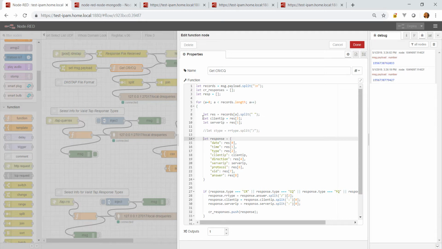I'm also going to specifically call out the client IP and the server IP, which we're then going to later split out the port number, which might be important to you. It's not to me, so I stripped it out.